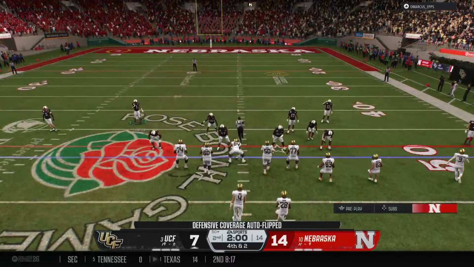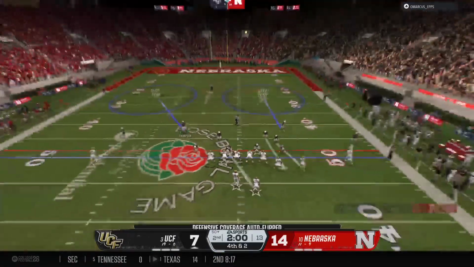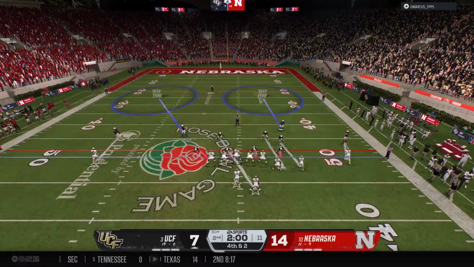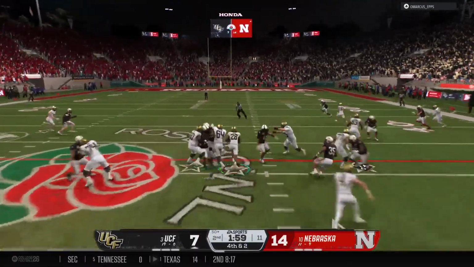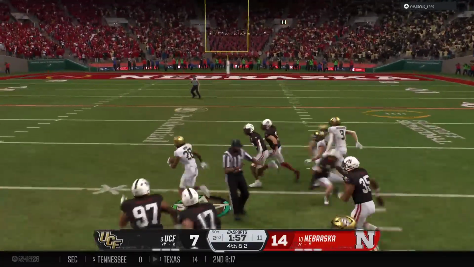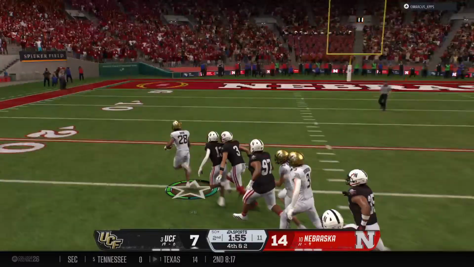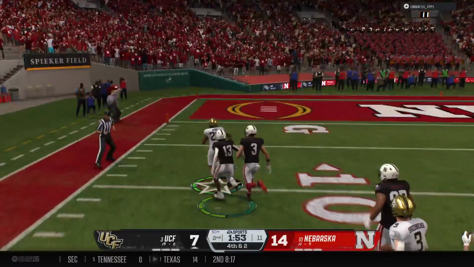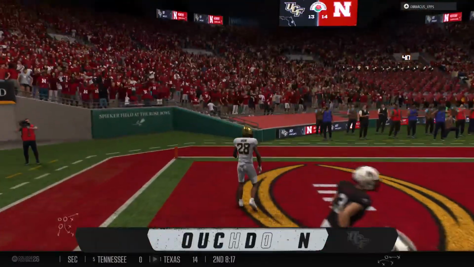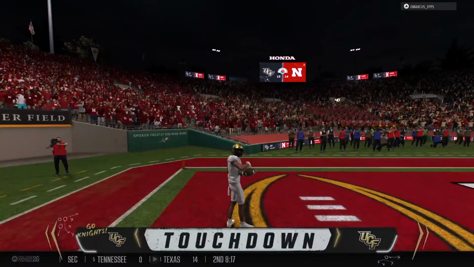The ball near midfield. The head coach decides to go for it on 4th down. The back's got it. Breaks loose at the 40. He's in the clear. Inside the 10. And he runs it in for the score. Touchdown, Knights.